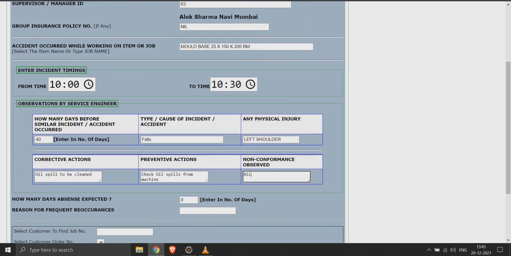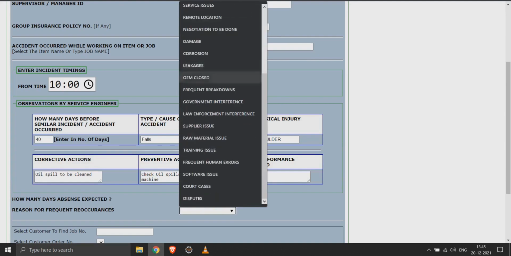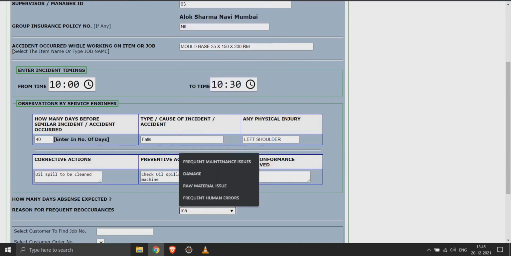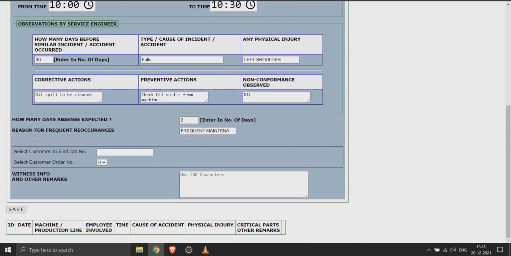You can also enter how many days absence of that employee is expected. You can also enter the reasons. Also you can enter witness and other remarks if any. Please save.